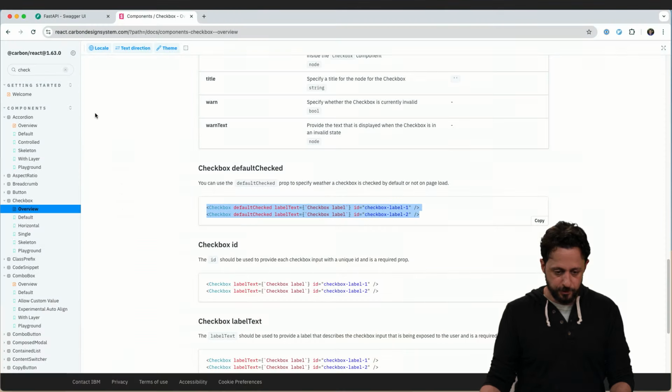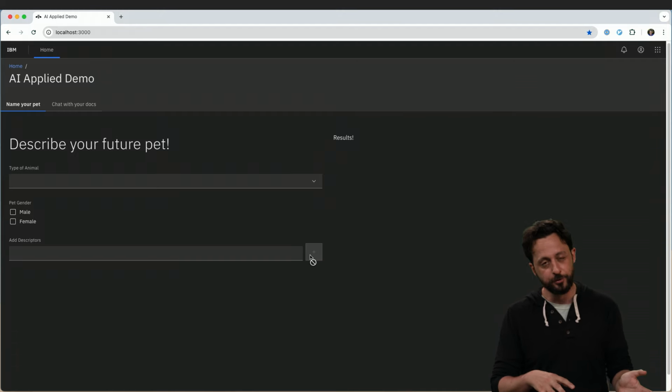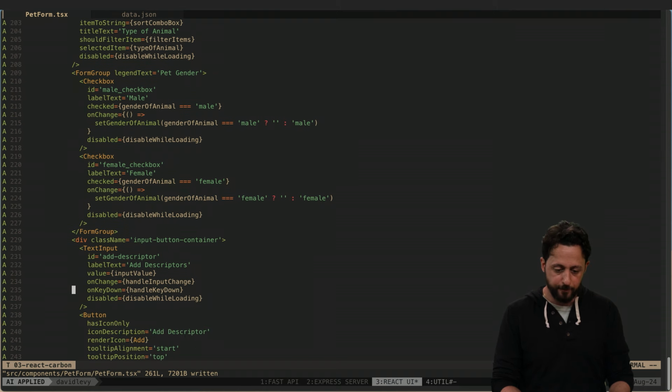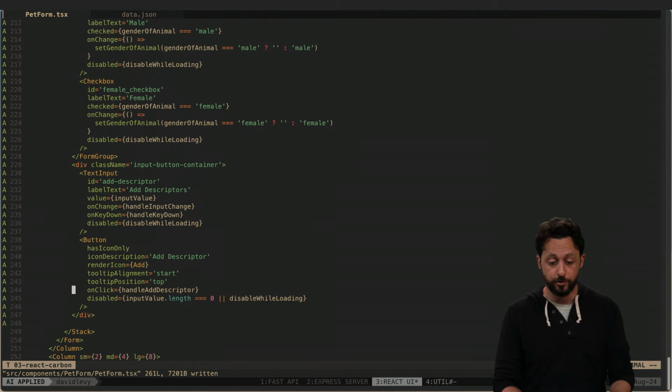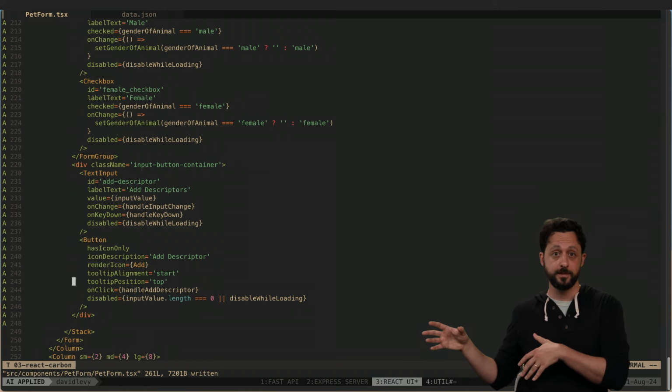So if you look at our application, we have the descriptor, add, cute, sweet, whatever you want, whatever your pet descriptor will be. And you can see as we're typing, it goes from disabled to not disabled. When you hit it, it clears the input field. And what you're not seeing, obviously, is that we are adding all of this to a descriptors list, which we're going to use to formulate that API call to the FastAPI.